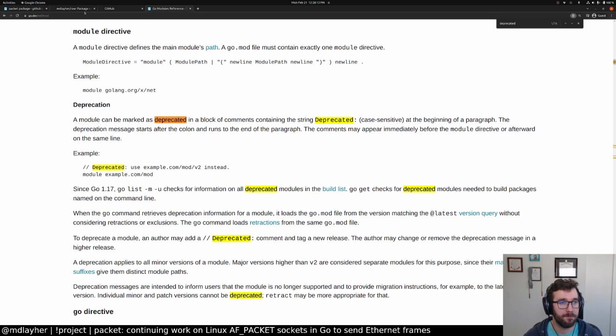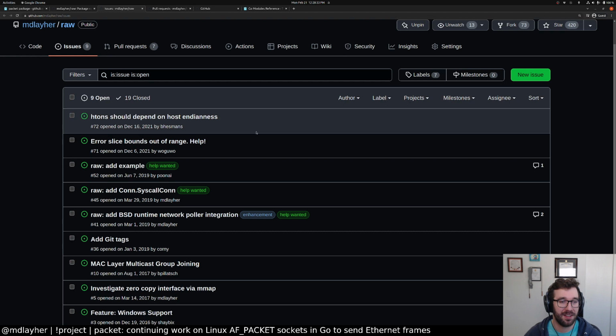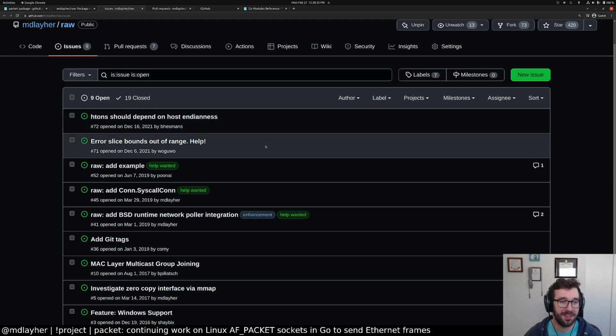Cool. Yeah, I guess we... Shoot, do we tag packet v1.0.0, tag raw v0.1.0, much smaller, and then deprecate? I guess that makes sense. I suspect it's going to stir up some trouble, but okay. Slice bounds out of range, help. Yeah, whatever.